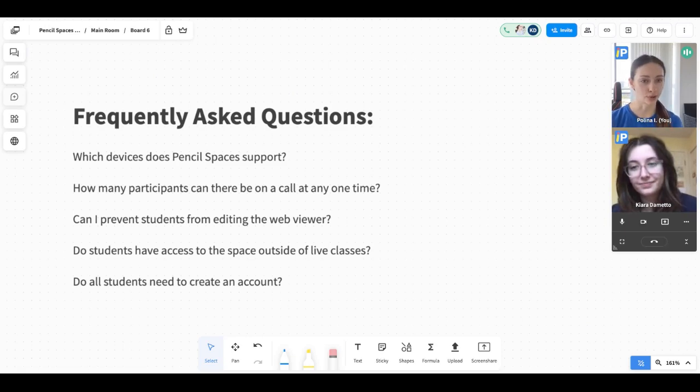We do have some tutors that like using Pencil Spaces on their iPads, and occasionally they even use Pencil Spaces on their iPad with their computer simultaneously for different purposes.